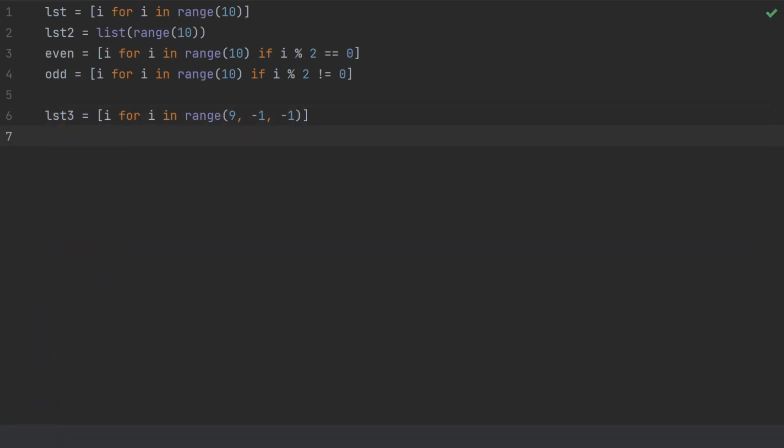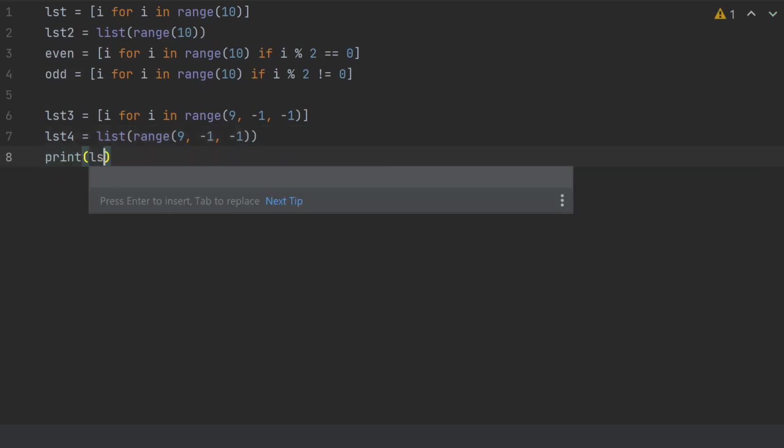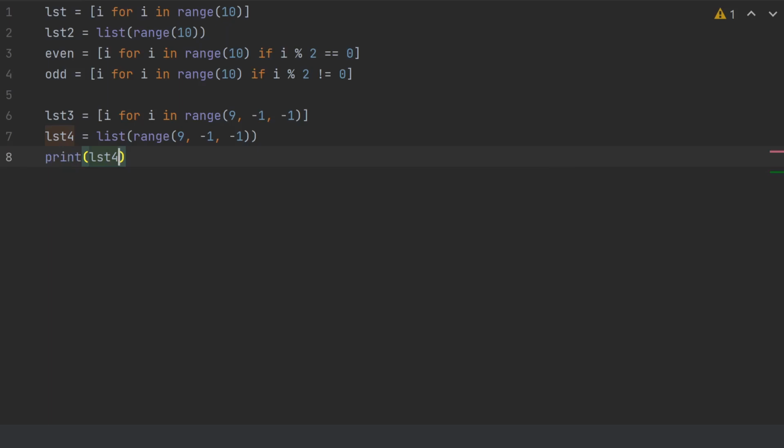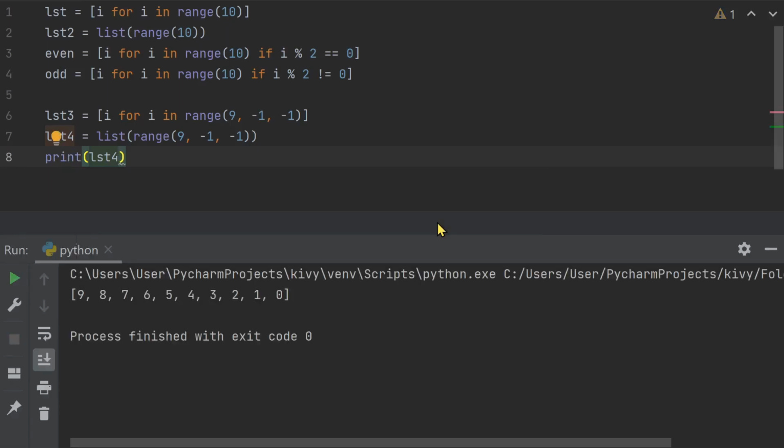Of course, you can create the same thing using the range function. So list(range(9, -1)) and add the step, which is -1. I'm going to print lst4 and we should get the same output, which is from 9 to 0.